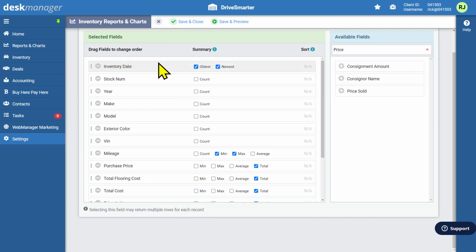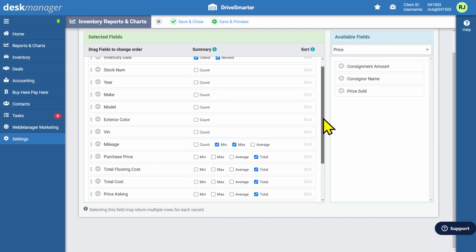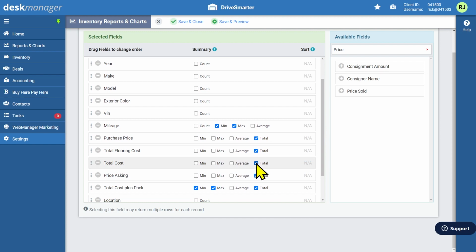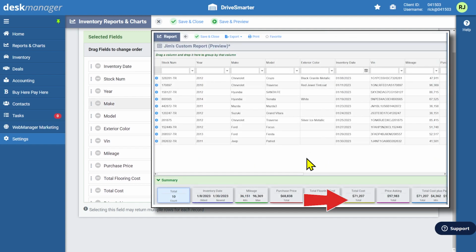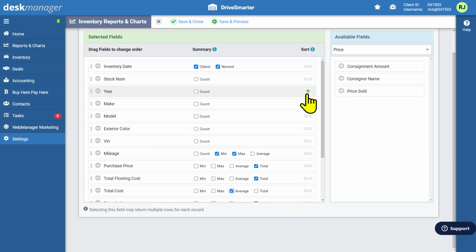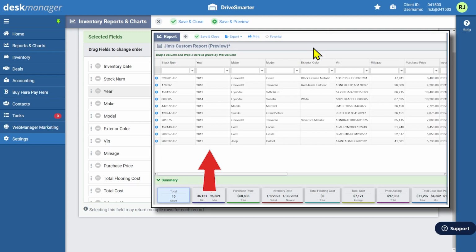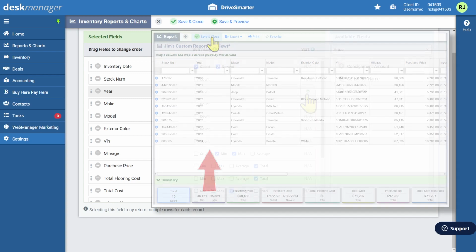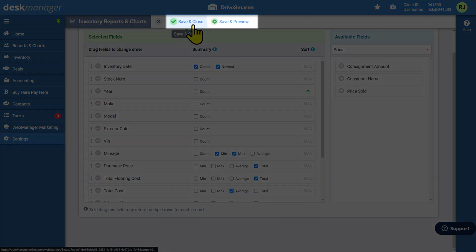Depending on the fields, you'll be able to choose the summary type to be displayed in the summary footer of a report when running it. For example, on this inventory report, I'd rather see the average total cost rather than the total of total cost. Clicking the Sort option will allow you to sort the results of the report. Be sure to save your changes with the Save and Close or Save and Preview buttons.